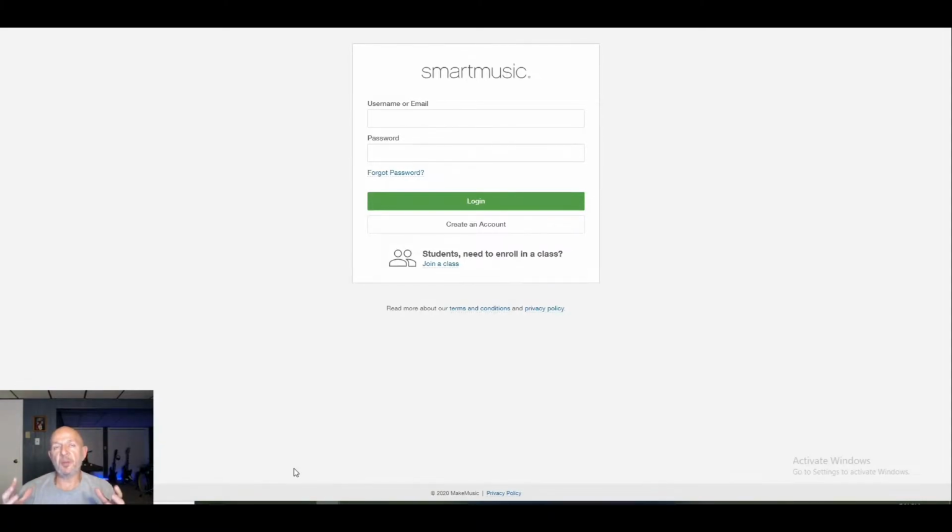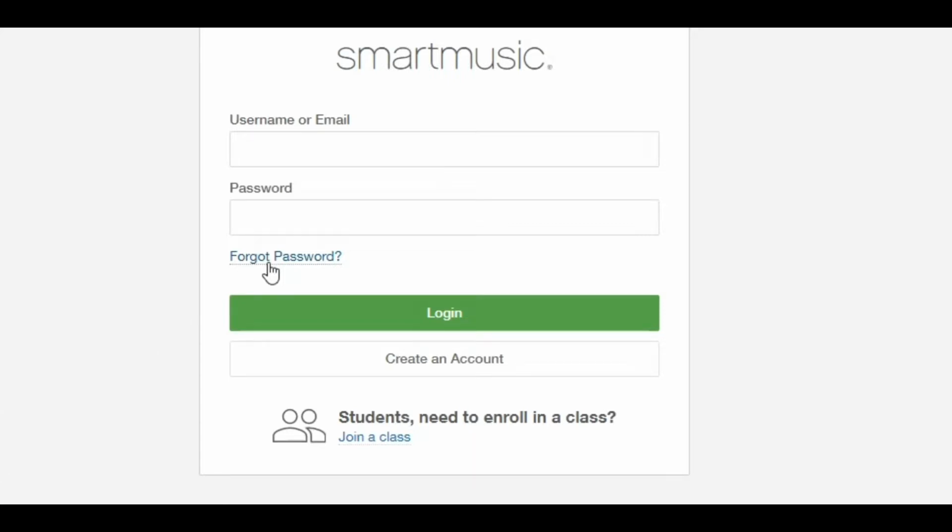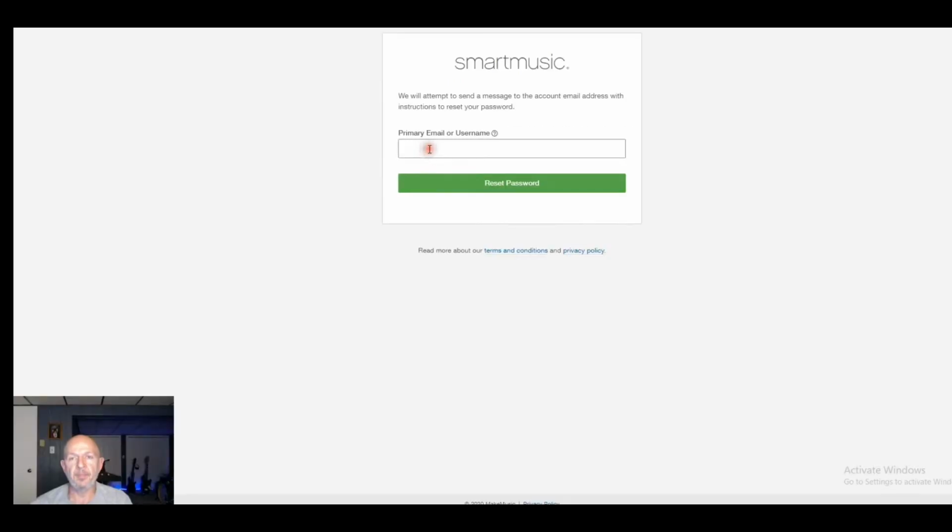The next question is, how do I reset the password for my student's account so that they can start using Smartmusic again? So it's very simple. All you have to do is go into the login page, click on Forgot Password. You want to put in the email address that they used when they first signed up for Smartmusic. Once you put that in, then you click Reset Password, and then you get an email sent to you, and in that email there'll be a link that you click on that you can go and reset the password.